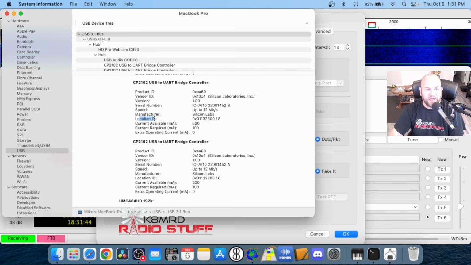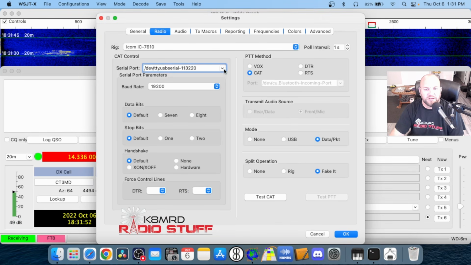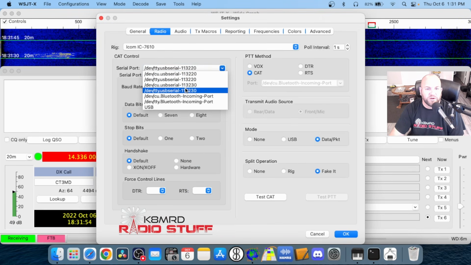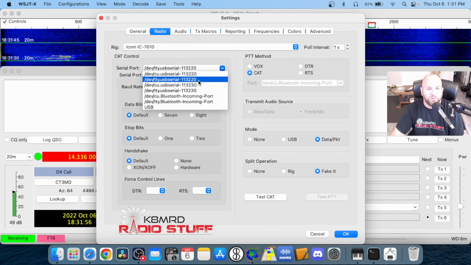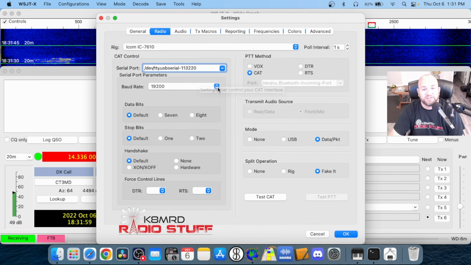So this location ID, 113230 and 113220, those are the different ports that this radio is going to be using. So you just have to pick which one of these. In this case, it's on the 113220 for WSJT-X.